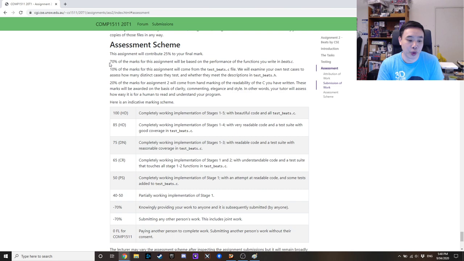10% of the marks come from testbeats.c. We have auto tests for that as well, so you can test some of how well your tests are going. Not all, but some. You may want to think about doing it in a more comprehensive way or not, depending on what kind of marks you're shooting for. 20% of the marks for the assignment will be style again.